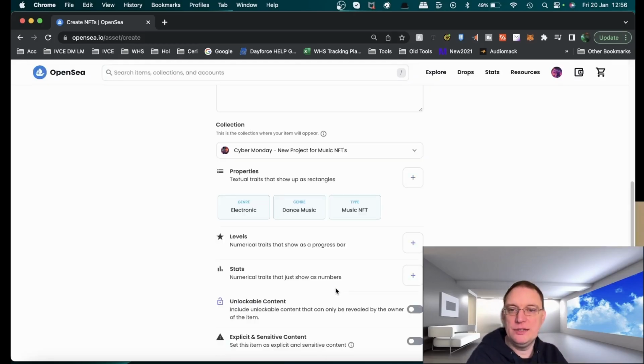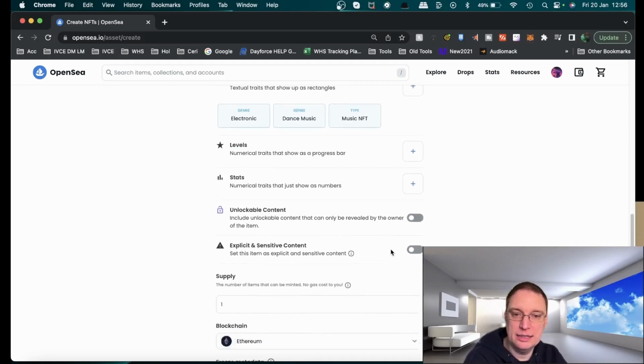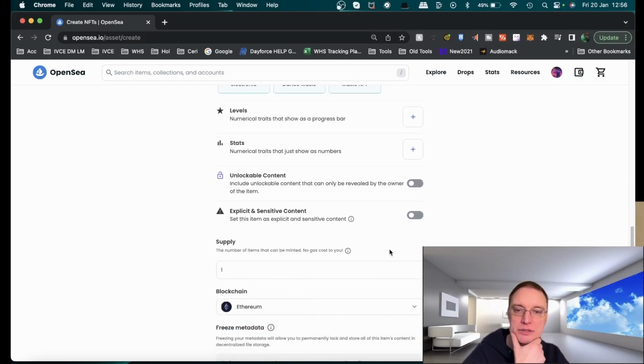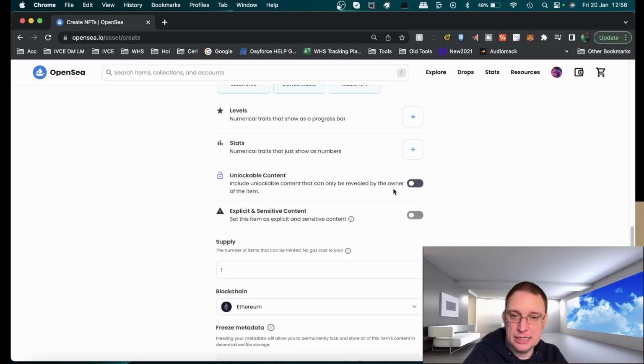So you can be as creative as you want with those actual properties. You can have levels, you can have stats, you can also have unlockable content, okay? So anybody that purchases the music NFT might be able to get, say, a high definition version of that file. And then you'll need to have a link, maybe a Google Drive link or something, that they can access to actually do that. I'm not going to do that on this particular project. It's not explicit or sensitive.